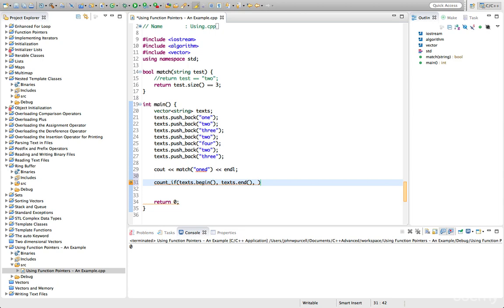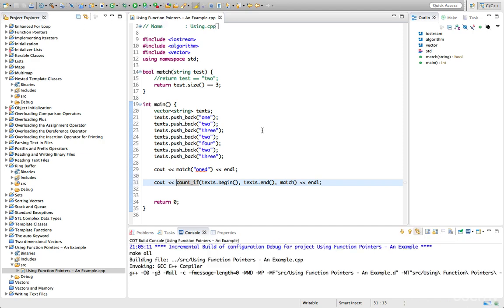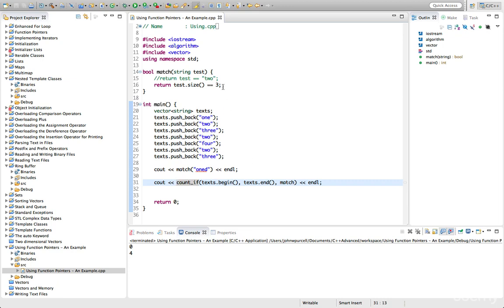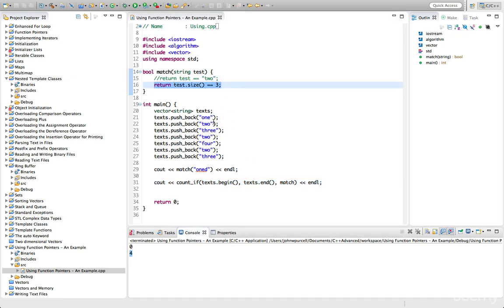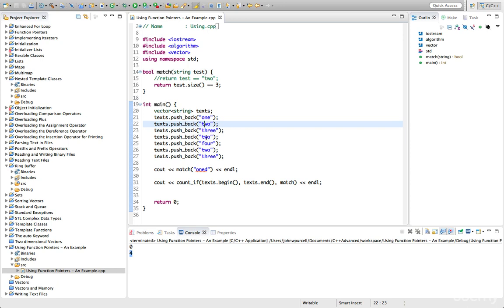And pass it a function, a pointer to a function that returns true or false and accepts an element of whatever type of thing is in your vector, and that definition of course matches this. That's what that does. So this will achieve the purpose that I have in mind here, and it will give us the count of strings, the number of strings in this vector that have 3 characters in them, and that's 4. So we've got here 1, 2, 3 and 4. So there are 4 strings in there that have 3 characters that match this.